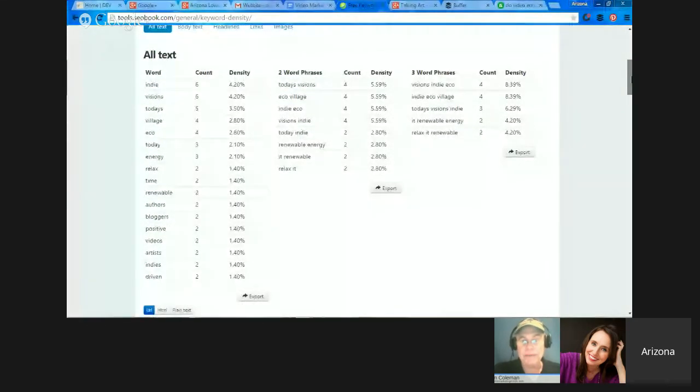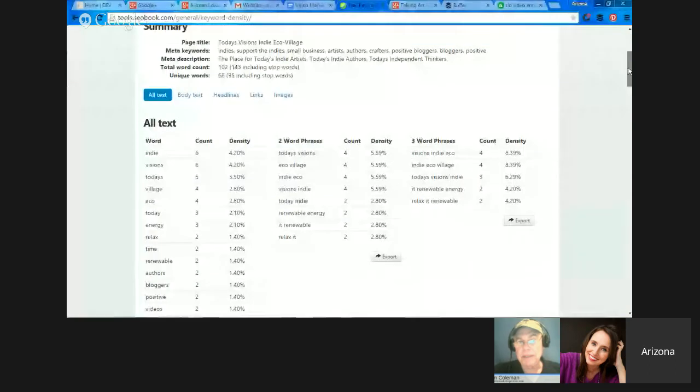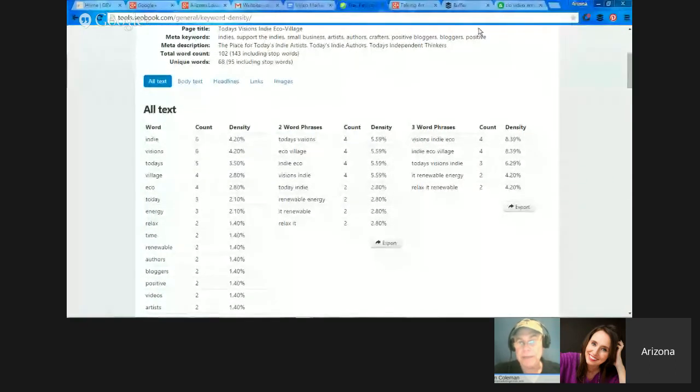There we go. So it tells you what the words are and what the density of the words are. So it's a pretty comprehensive report. So you can see if you're getting your keywords in there properly. Right.